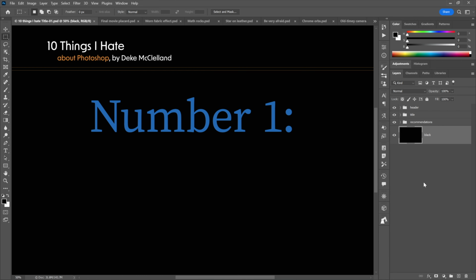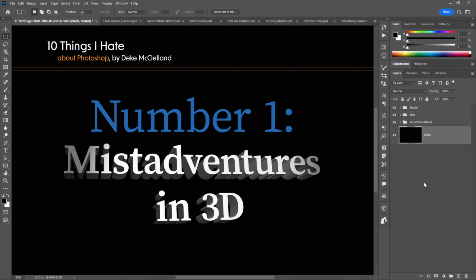And now for the number one thing I hate most of all about Photoshop, and this one gives me no pleasure, frankly. This one breaks my heart. But that is misadventures in 3D. Photoshop really shot for the moon on this one. It was powerful as heck. And then Adobe announced that they were discontinuing all support for 3D, starting with Photoshop 22.2. That's the last version that officially supported it. I'm working in version 24.1, and it still works.